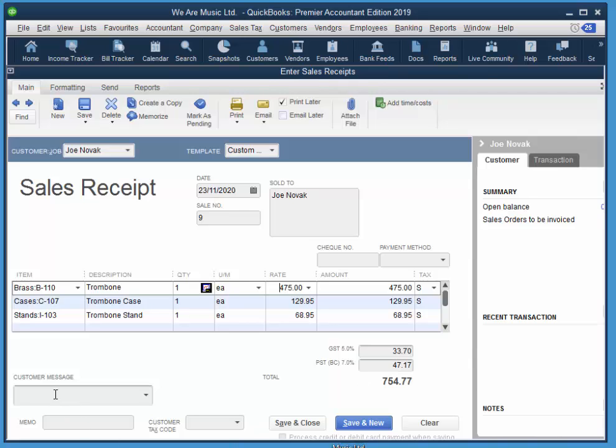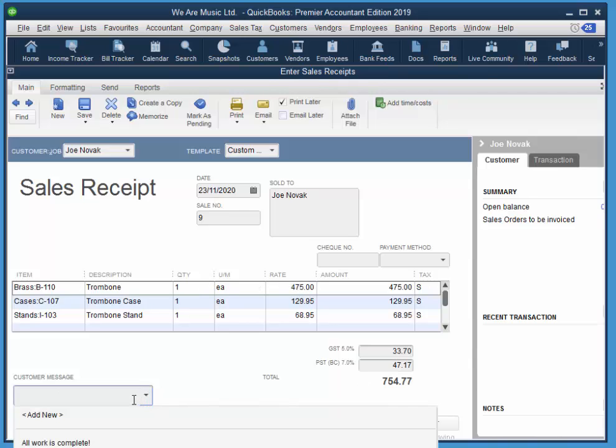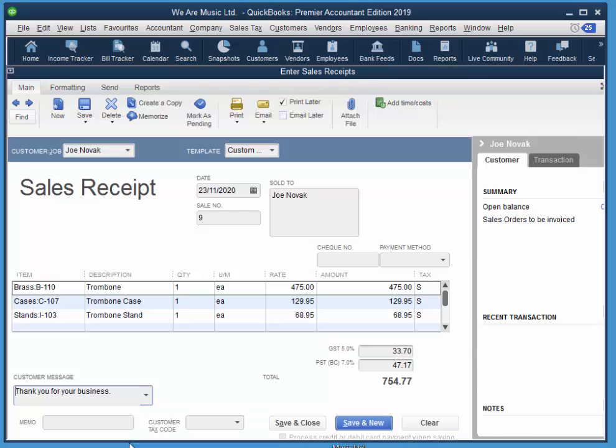Let's add a customer message. So these are also found in lists. I'll thank him for his business, and I can go ahead and, I'm going to say payment method check and put in a check number as well, which is 104.